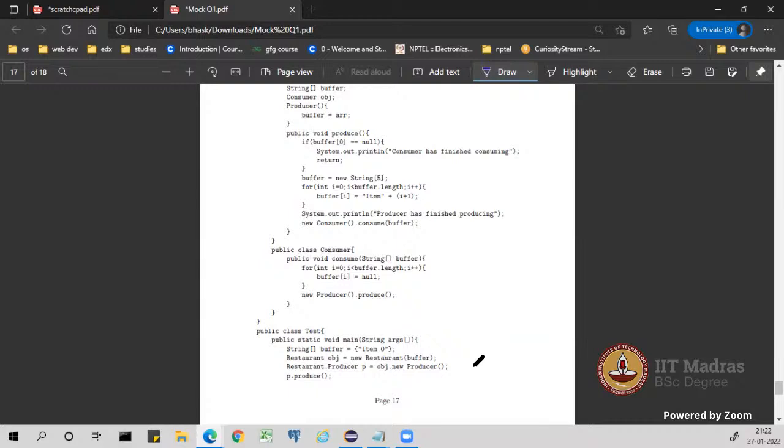That produce first checks if buffer is null. It's not null because of the earlier assignment. Then to that buffer, a new string is assigned, which is separate from the older string. There's an assignment where buffer is assigned item plus I+1 for all the elements, 5 elements. And then after that, it prints producer has finished producing.